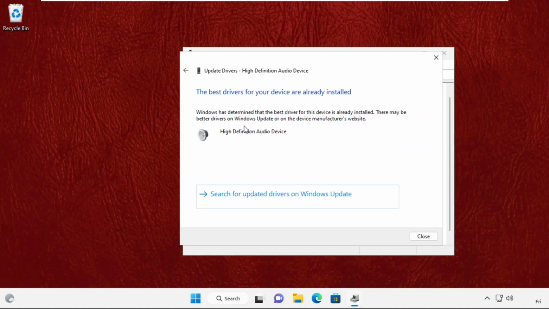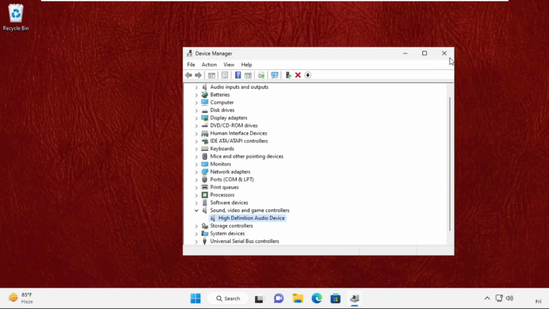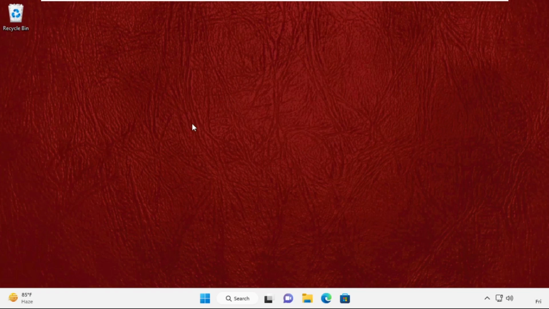You can see the best drivers for your device are already installed, and once done, simply close the window. That's it guys, your problem is solved and you're good to go.